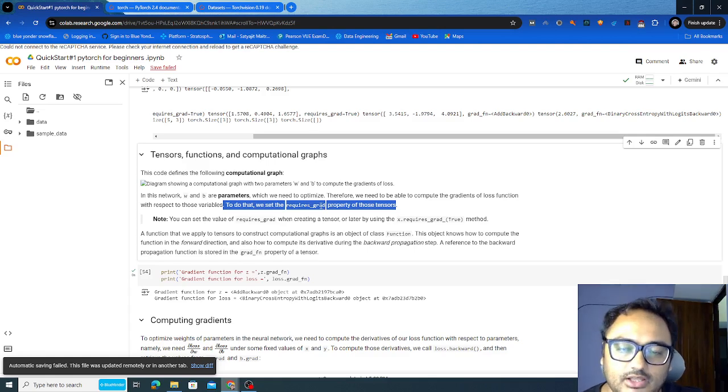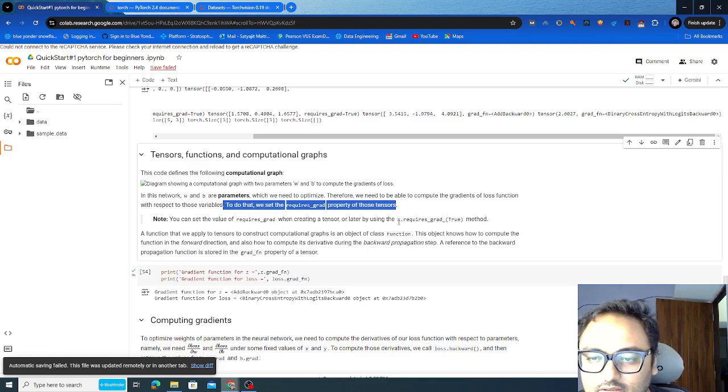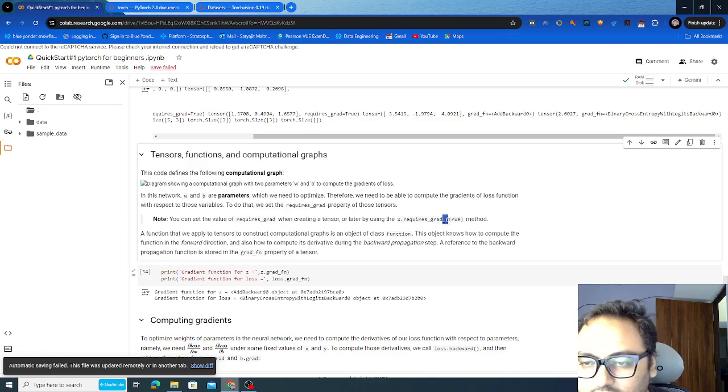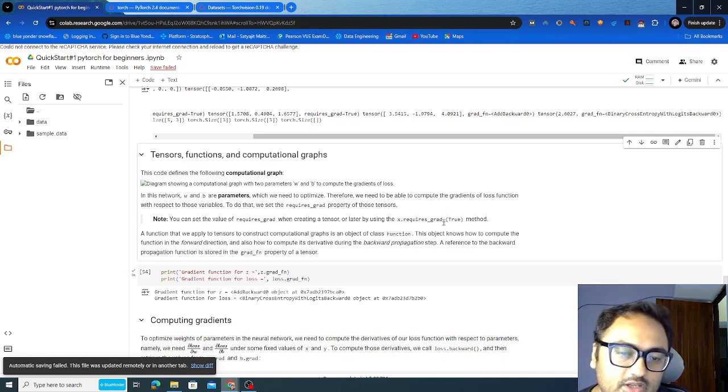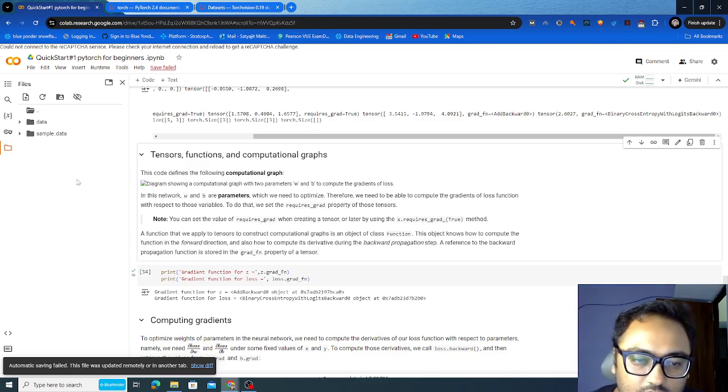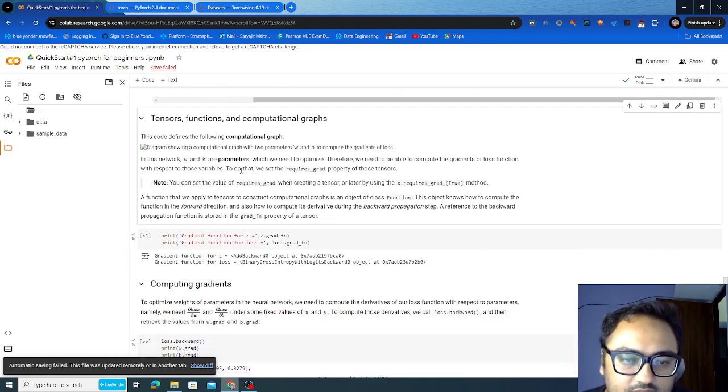That means it will teach them that this w and b needs back propagation and further computation, right? So you can set this when you are creating the tensor, x.requires_grad_(True). For any in-memory computation or in-place operation, you use this underscore, which we have already discussed in the PyTorch QuickStart 1.